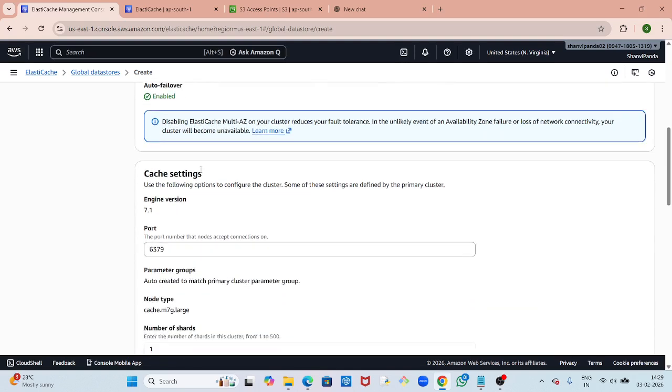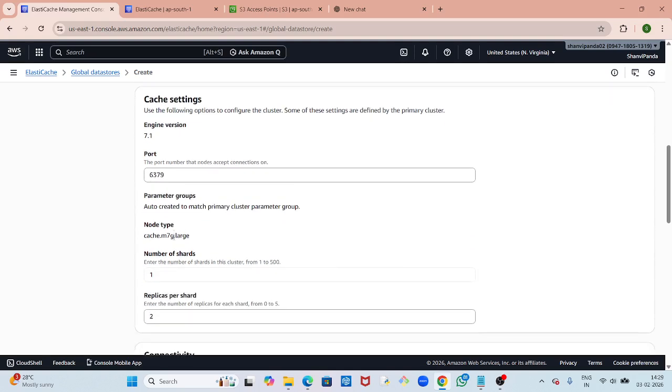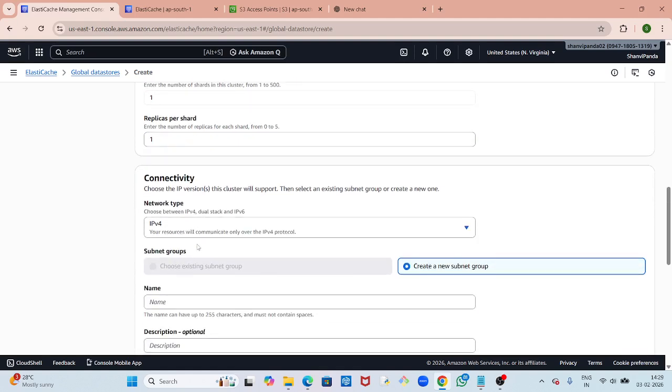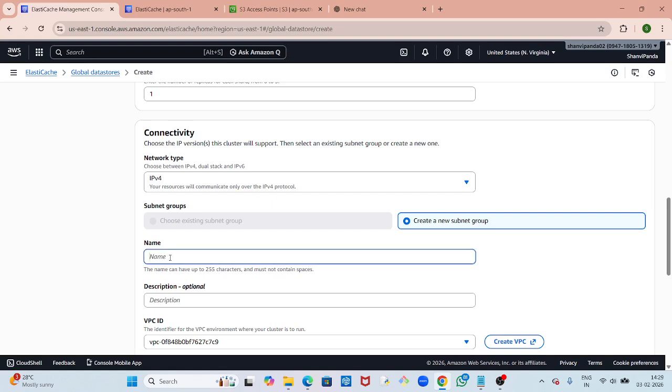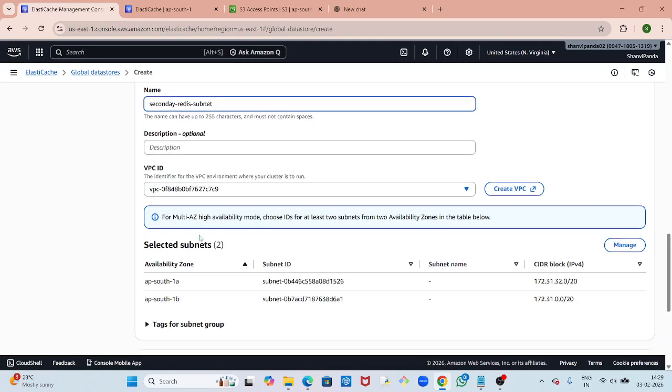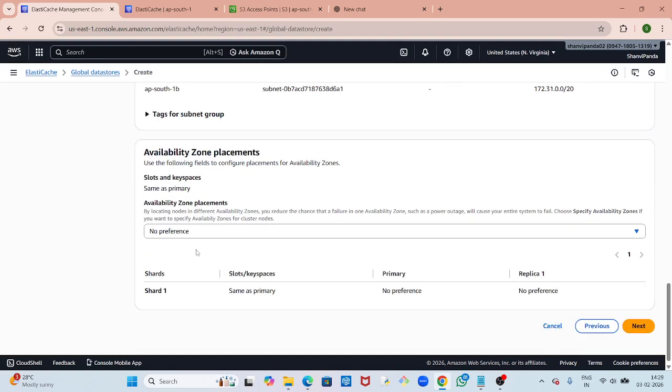Then for location and cache settings, replicas I'm mentioning here 1. The subnet group I'm writing here is secondary Redis subnet. I'm selecting a VPC ID. Automatically the VPC ID of the secondary region is coming. Tags are not required. Then look here, shard 1 same as primary, no preference. Next.